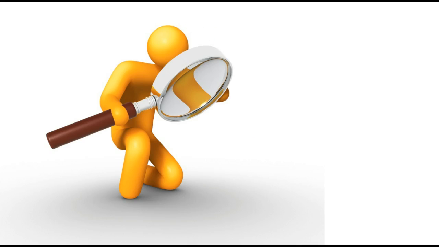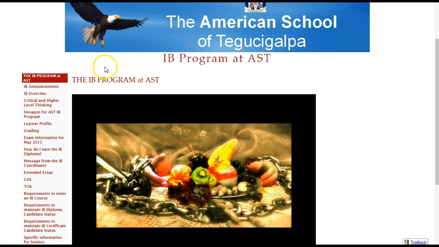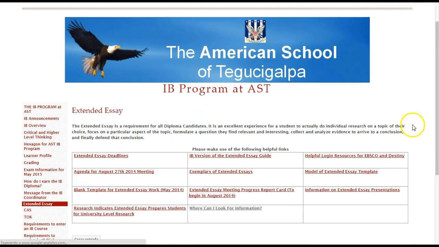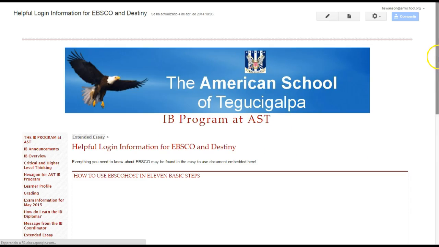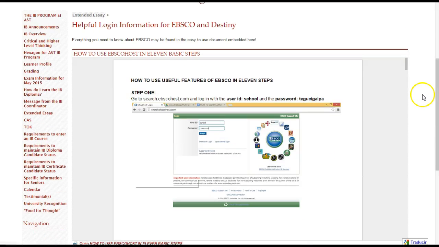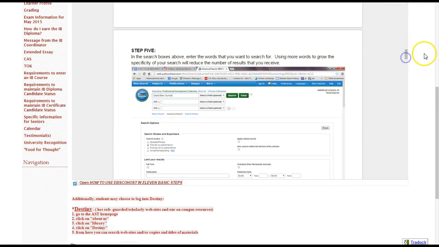And again, the instructions begin on the IB program at AST homepage. And again, on the left-hand side, you can see the extended essay link. You can click that, and that will open up a bunch of different links that are helpful. There is this link here, the helpful login resources for EBSCO and Destiny. This is very helpful at building upon the recorded explanations that I'm giving now in a more written form. So this is something that's very useful.